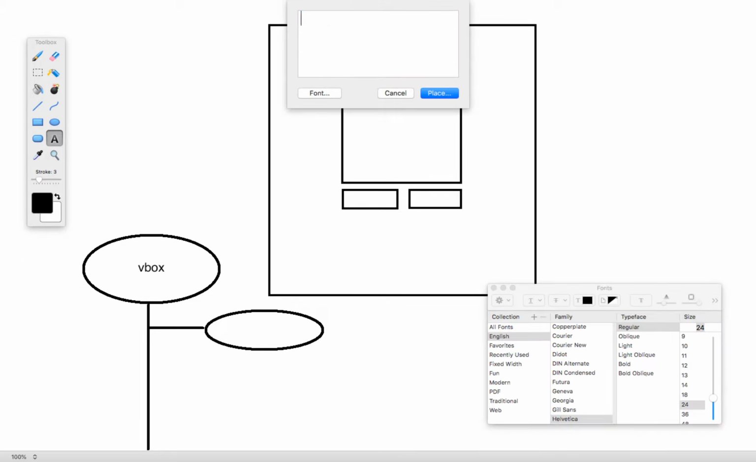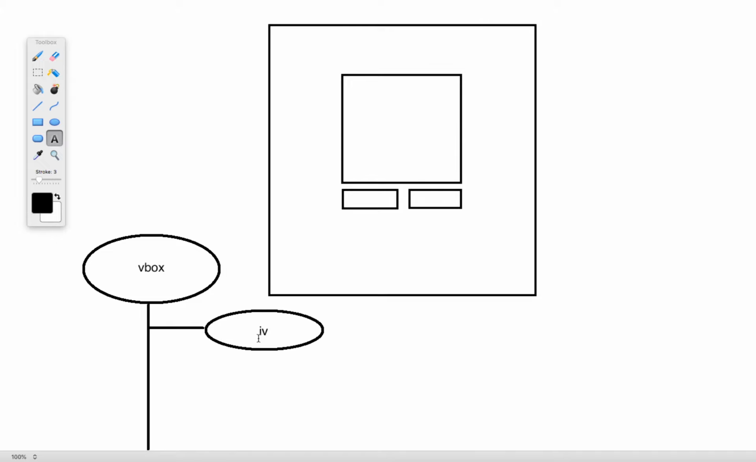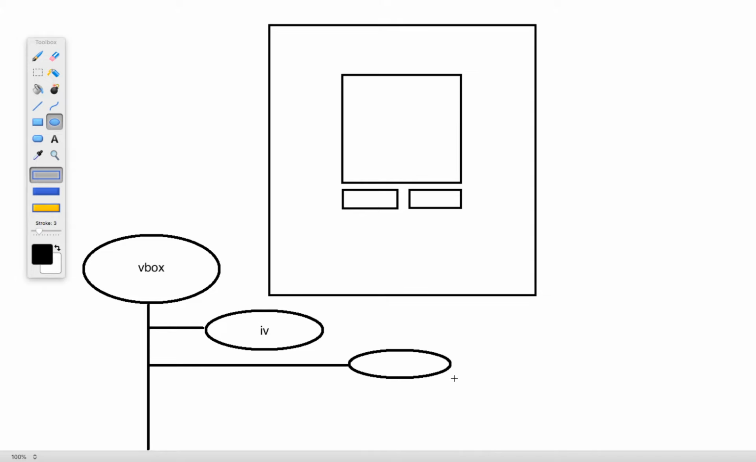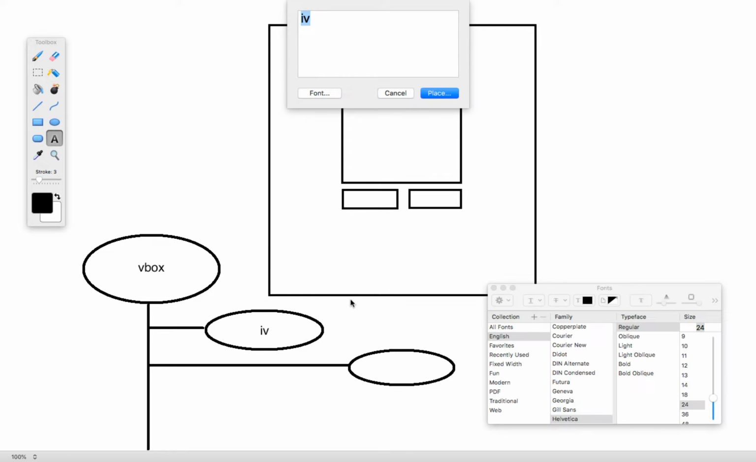And the control that's going to end up going here is going to be the image view. I'll represent this as just IV. So that'll end up being the variable name for this image view. Place that there. And then the next thing I'm going to need is going to be the HBox that contains the two buttons. So we'll position that right here. So this will be my HBox.